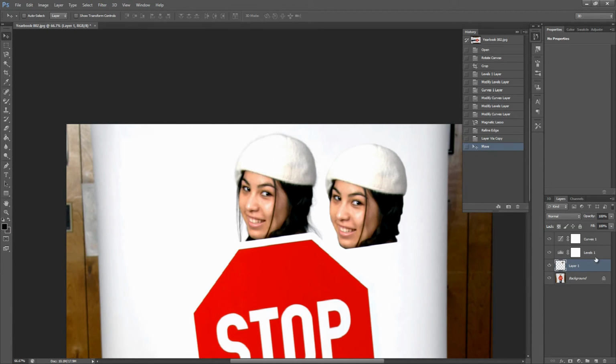If we have both pictures open, we can drag the layer over to the new picture, and we'll have moved her head from this picture over to our new one. And you can apply that to any kind of piece. It doesn't have to be a person's head. It could also be the stop sign or whatever you want to move.